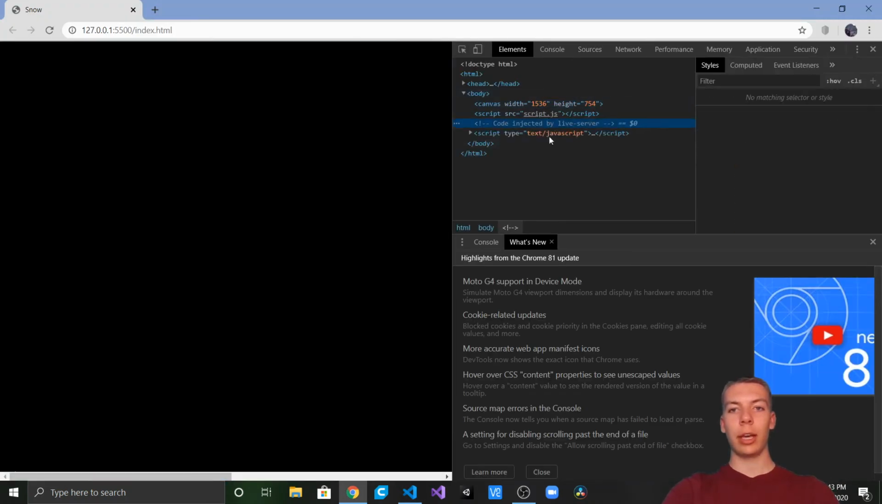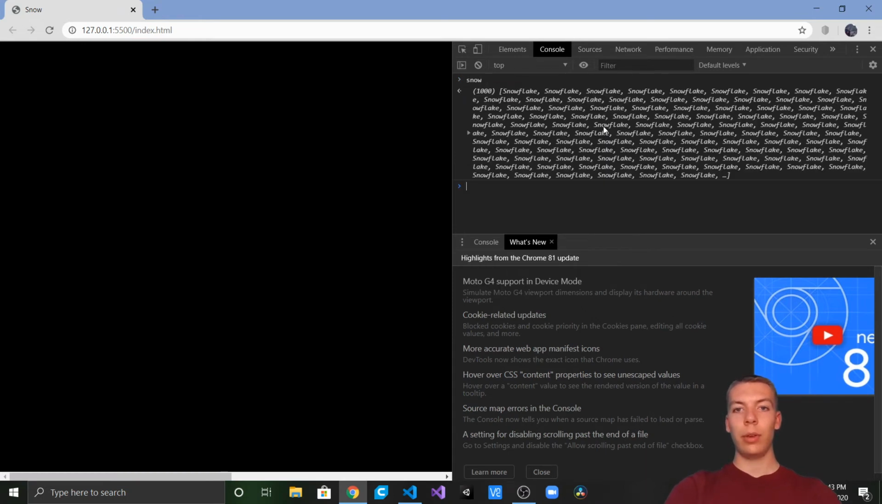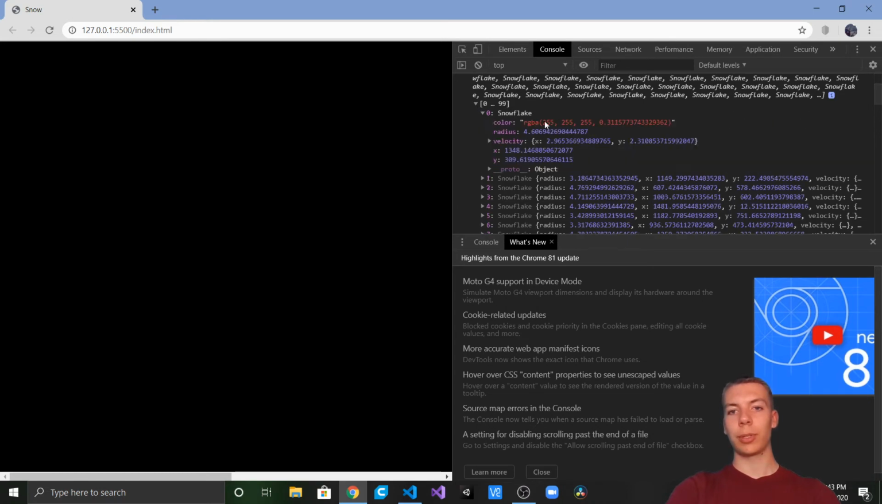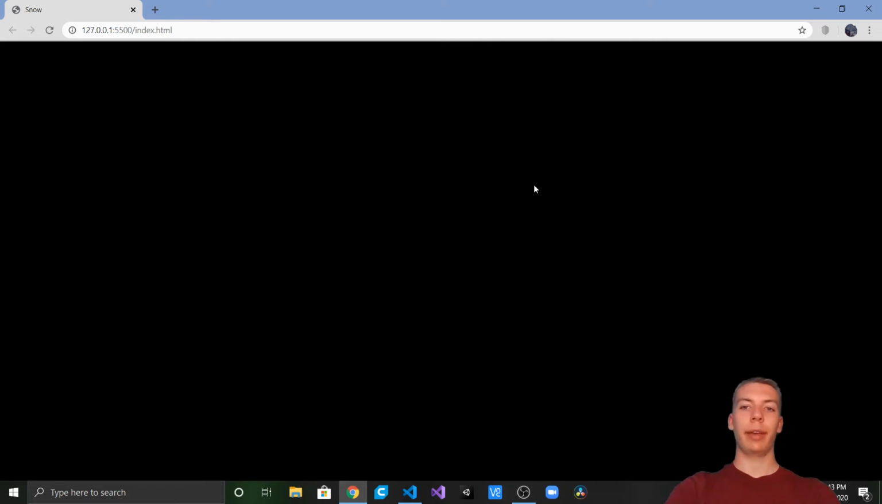If we jump back over here to our web page and go into console and we type in snow, you can see we have 1,000 objects in here. And I'm just going to go ahead and open up the first one, and you can see that we have our color, our radius, our X and Y velocity, and our X and Y positions down here. That's everything that we need to make our snowflake.